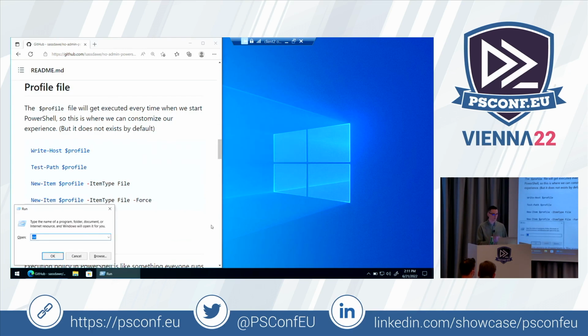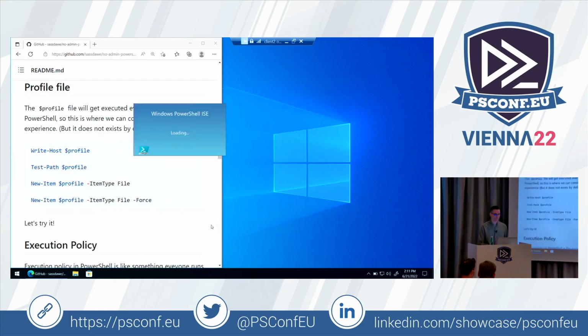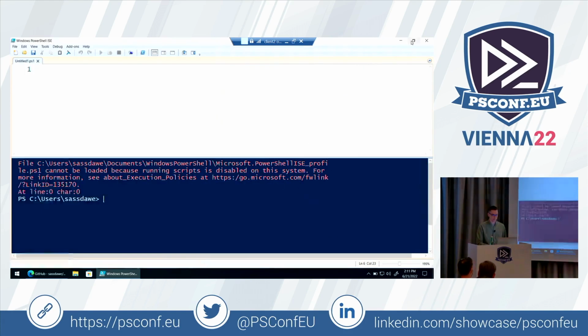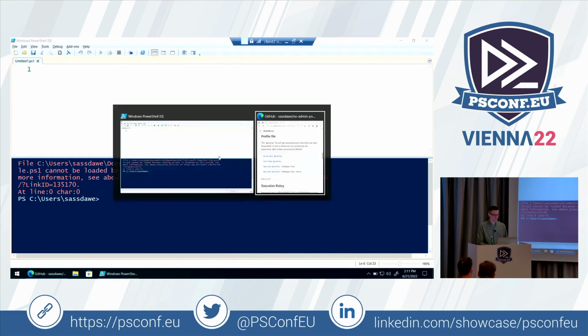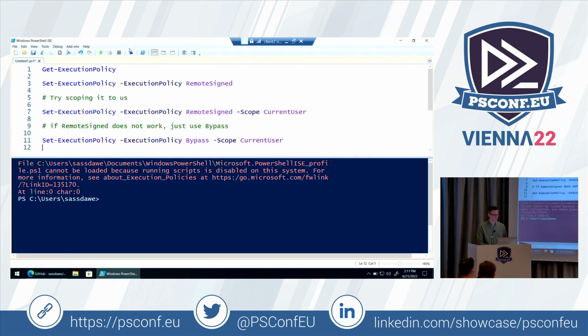And ISE does not work from the run. I make mistakes on purpose. At least that's what you should think. Because we all make mistakes every time. And I have the profile, but it's not running. I'm going to make this full screen because there is an execution policy preventing it. This is the default experience, and we need to change the execution policy to enable running it. The default is restricted, and that's why files cannot be executed, not even the profile file.